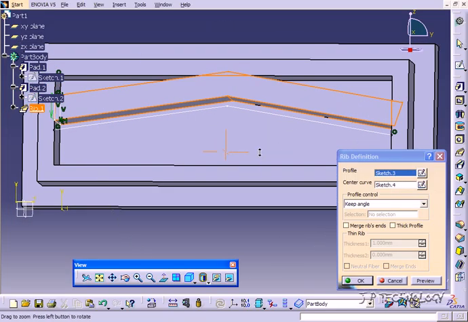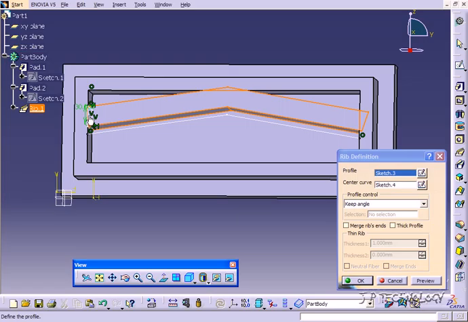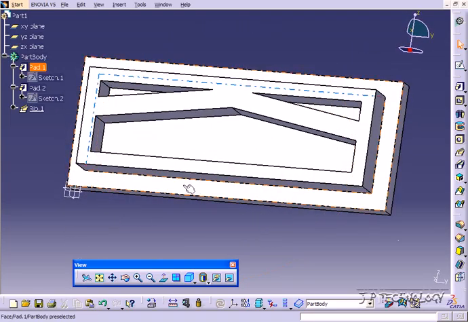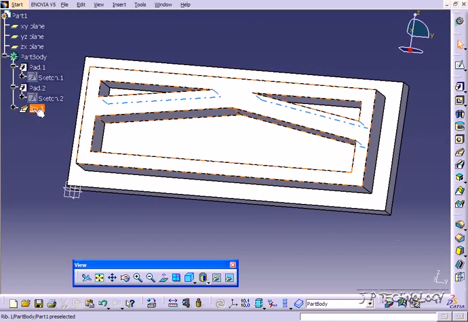Now if you look at the rib, it's flush here and it gets exposed and goes over the line here and over the line here. To get rid of that, you have to click Merge Ribs Ends. So click that, and it just trims it up nicely. Uncheck, and it's exposed and it's over the line. So let's trim it, and click OK. So now we have a nice trim profile, and everything fits in nicely.